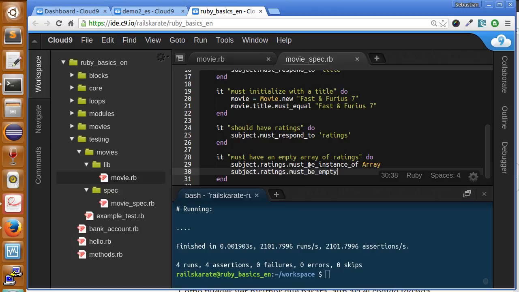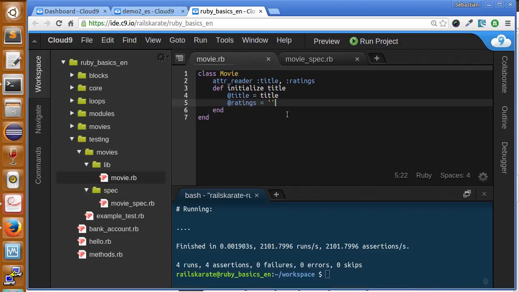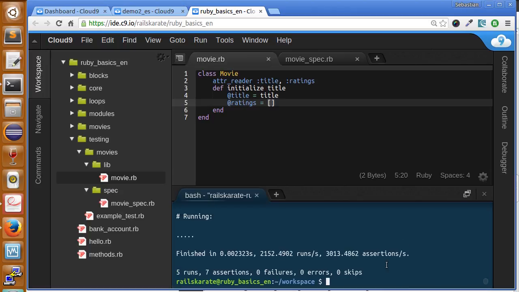Okay, that's what we need. Great. So let's write enough code to make this pass, and also refactor the code a little bit. So instead of having these, let's add it. Okay, this will be enough to make the test pass. Okay, let's see. 7 assertions, 0 failures.